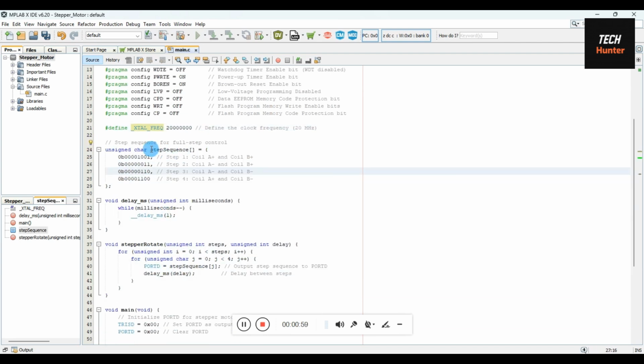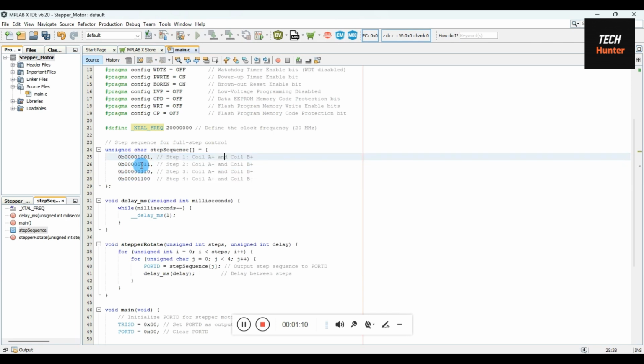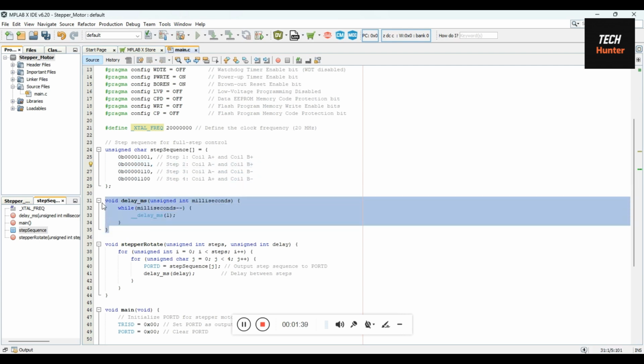The first function is step sequence. Now this sequence is as per our motor, that is a stepper motor, with two coils A and B. The first step is to initiate the coil A plus and B plus. The second step is to initialize the coil A minus and B plus. The third step is to initialize the coil A minus and B minus. The last step is to initialize the coil A plus and B minus. After that, there is a delay function.